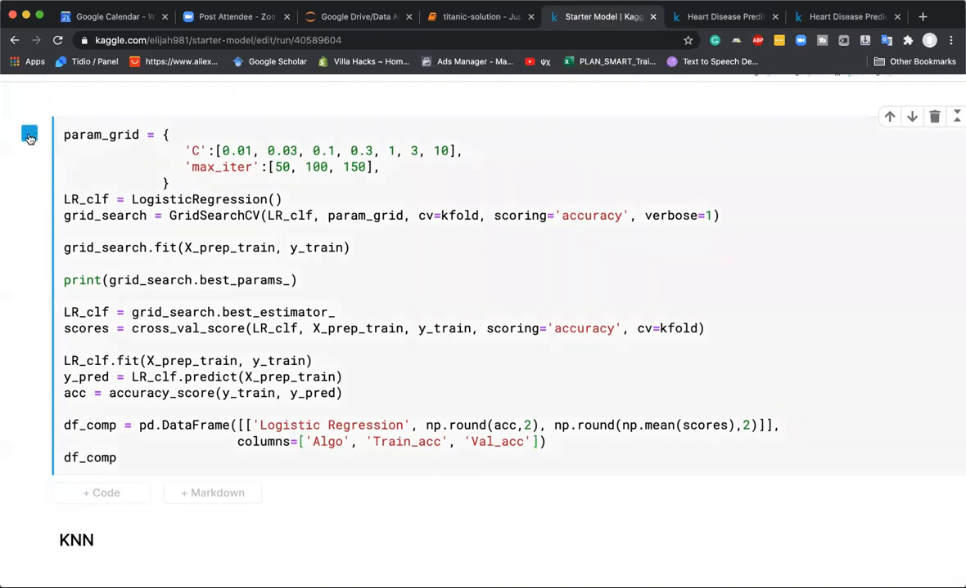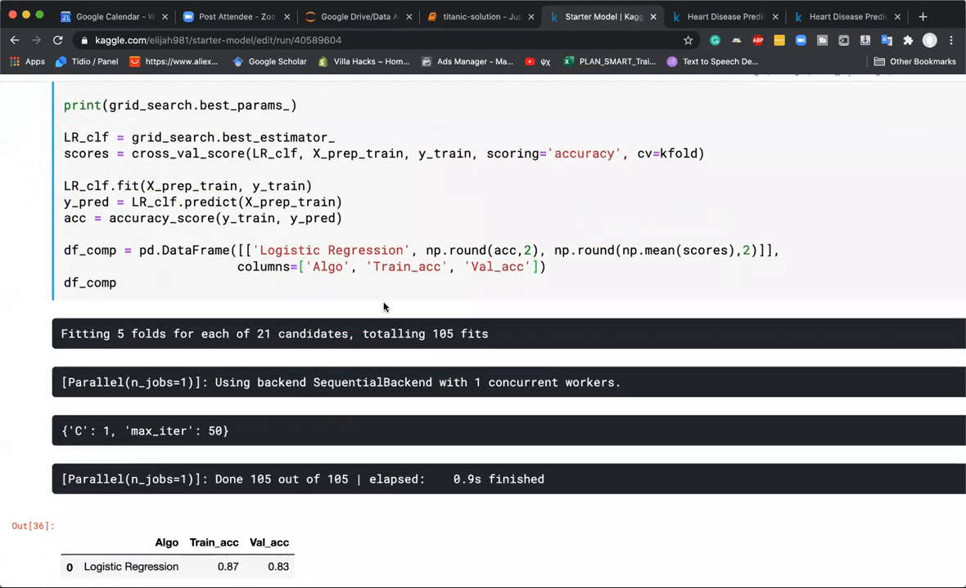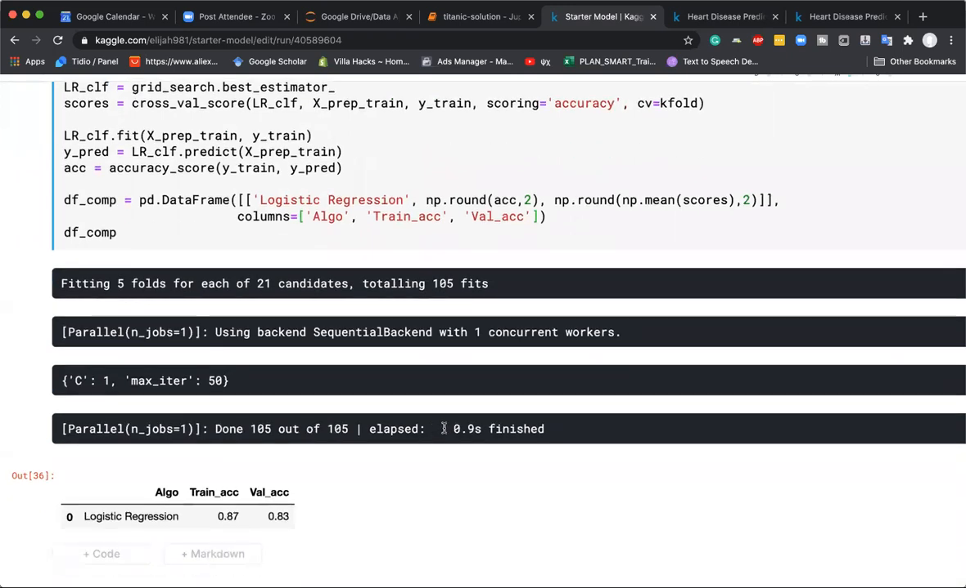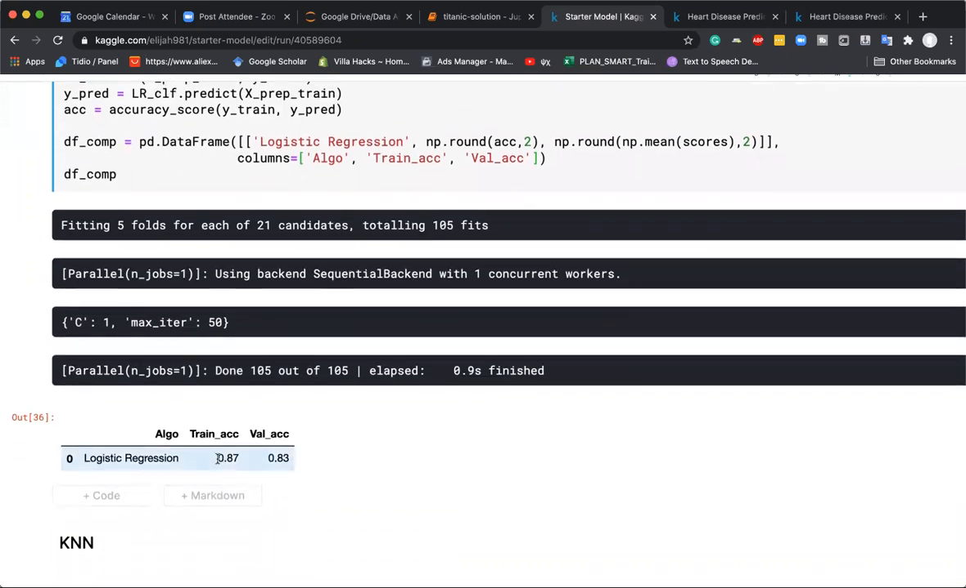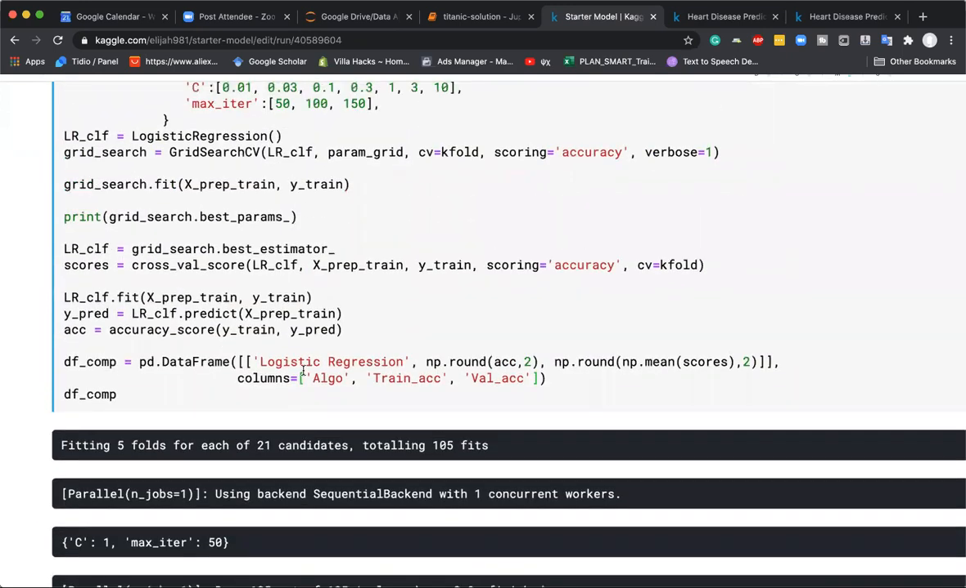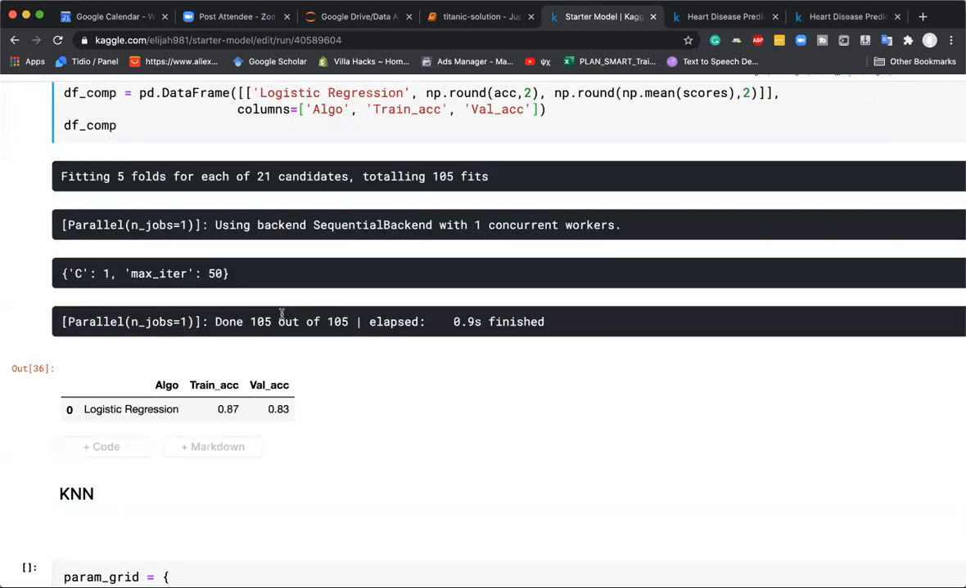So when I execute this, we can see there are 105 fits, and after running through all of the models, it just took 0.9 seconds to finish. We found a training accuracy of 87% and a validation accuracy of 83%. Okay, going ahead, we'll just be trying different examples for different models.